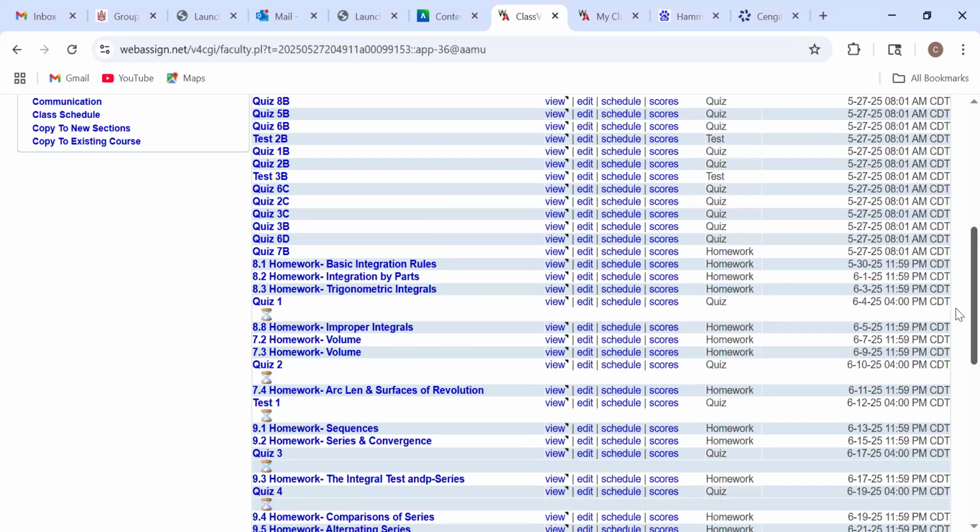If you start the quiz, you only get 15 minutes to complete it within the 1 day time frame. For the test, you get a 2 day time frame. The test will be open on June 10th at 4 p.m. and closed on June 12th at 4 p.m., so you have 2 days to do it.